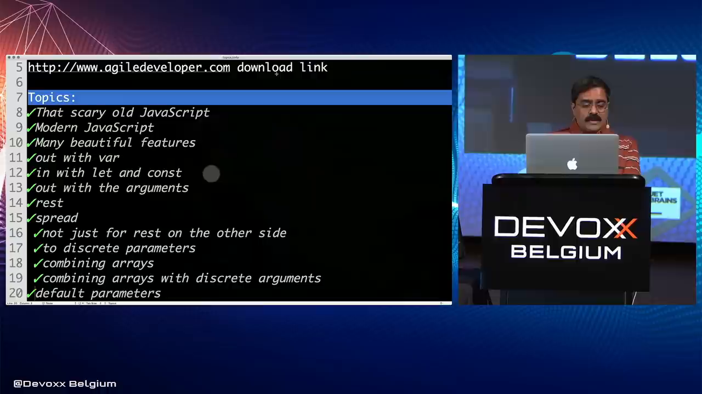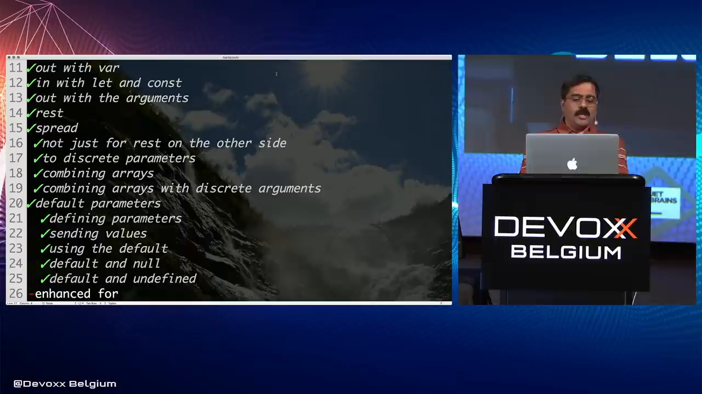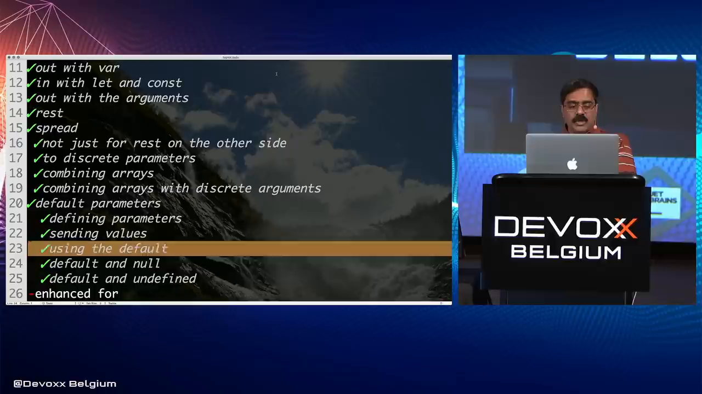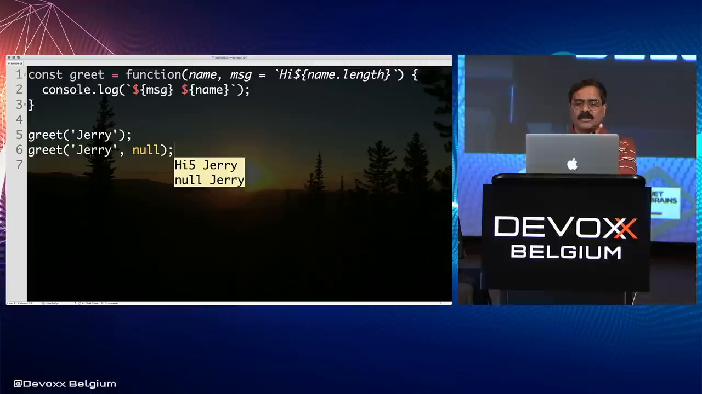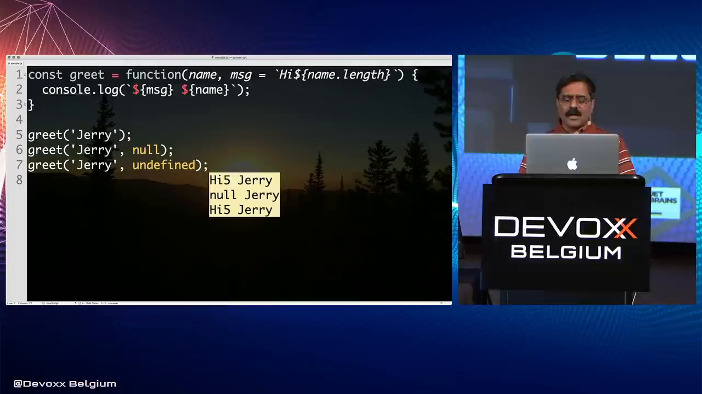A couple of things to keep in mind when it comes to default parameters. You are able to define a default parameter. You saw how to send a value. You saw how a default value was used. However, be a little careful about it. Now, suppose you were to call this one and don't pass anything. It says hi-fi Jerry. But if I were to call this and pass a null, I know null is a smell, we should not really do this, but it says null Jerry. That didn't go really well. However, if you were to call this and say Jerry, comma, undefined, notice that's a little weird, isn't it? Null is a null, but undefined actually is replaced by the default value.